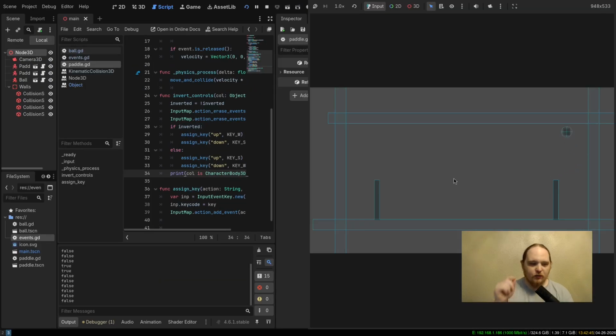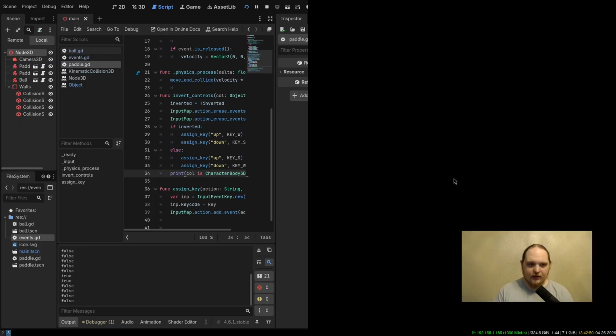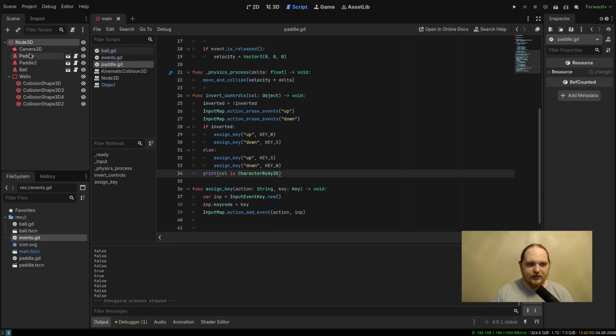Okay. But you'll see that we're getting 2 trues and 2 falses for everything that we hit. That's because the paddle script is on 2 different paddles, so this is being run by both of them.